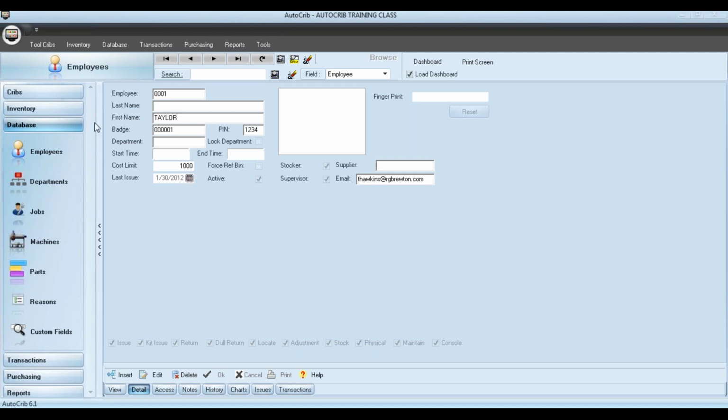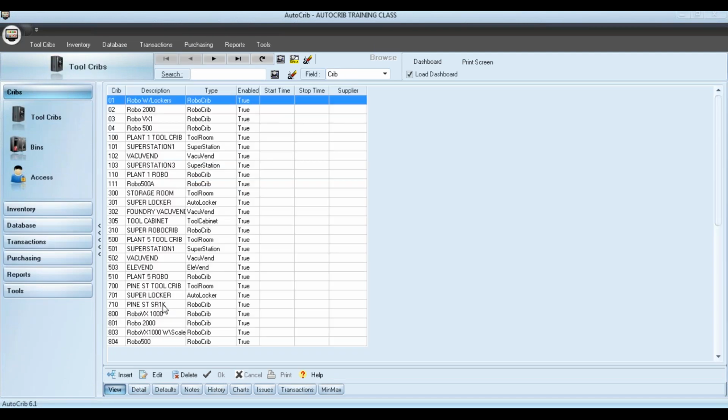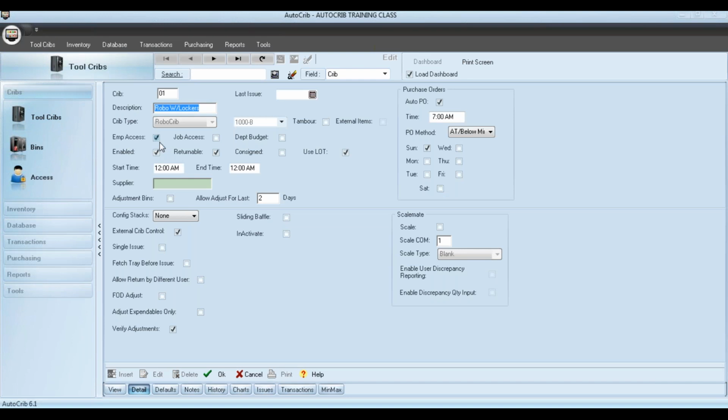The EMP access checkbox, the same checkbox that we saw here at the crib level, also activates the access controls by department, so that when an employee is assigned to a department with access controls, they can inherit the access controls for that department. This saves time from having to create access controls for each employee in the database.